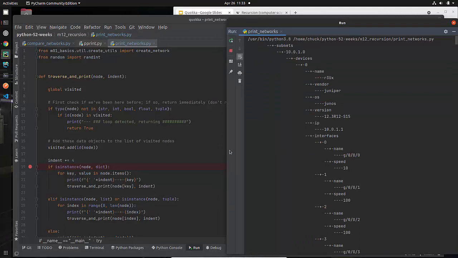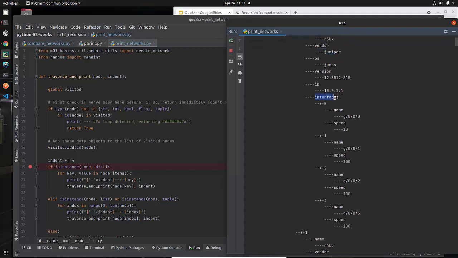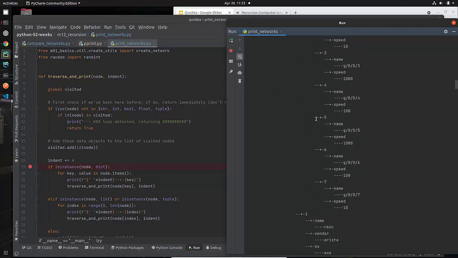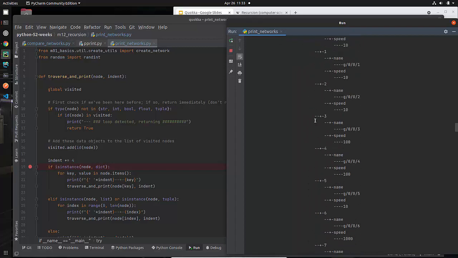Okay, let's look at print networks, which basically goes through a network that has been created and prints it out. As you can see here, the network has subnets. Here's the first subnet. It goes down to devices. Here's the first device, which is a list. The device has certain attributes such as name, vendor, OS, etc. And these are the actual values, so it's printing those out as it goes. You can see when you get down here, you have interfaces. Interfaces has a list, and for every interface there's going to be a name and a speed, and these are the values. So you can see these things printed out in this manner, and it's all pretty straightforward.